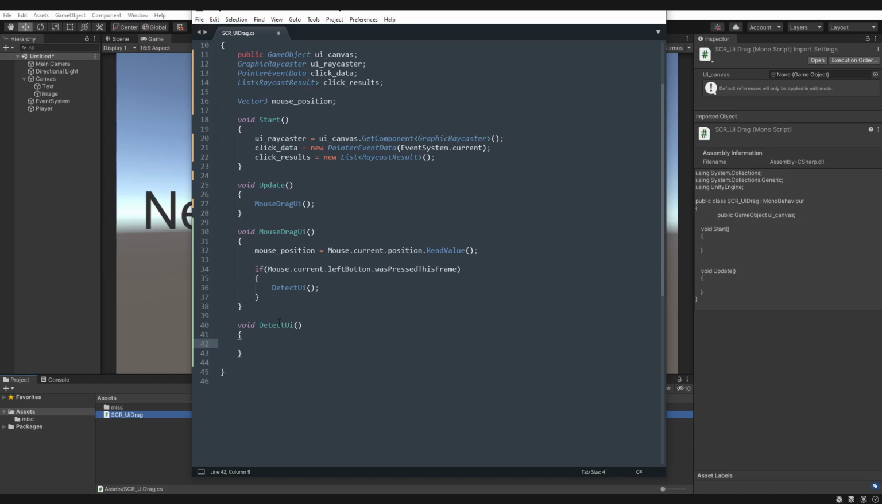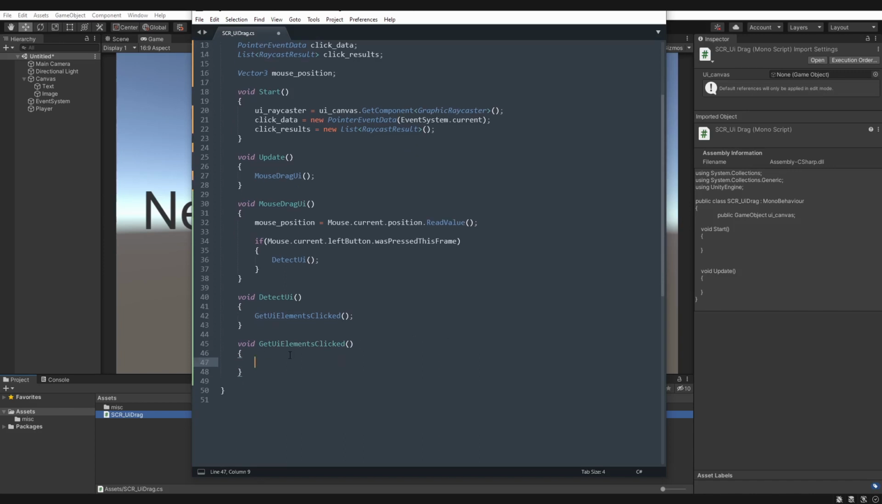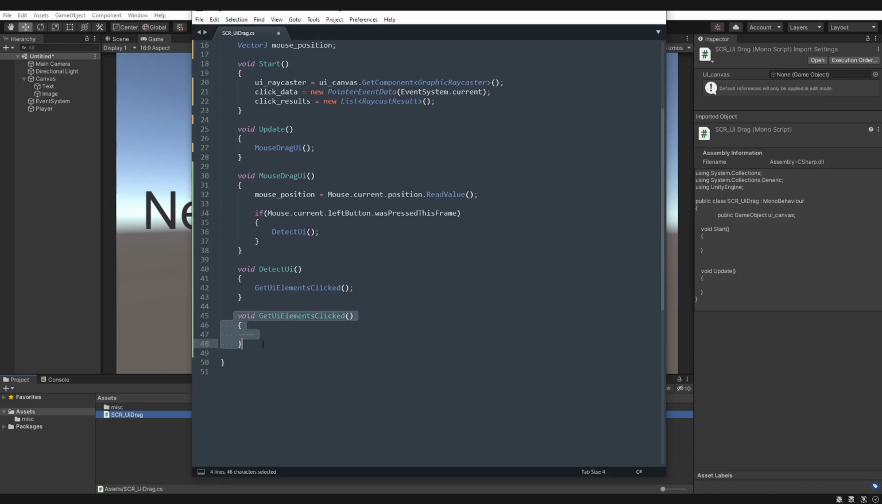Okay, so this DetectUI function will be a small one, but what it's going to do is first detect whether we have clicked on the UI, and if we have, turn on dragging mode. So let's create a new function here called GetUIElementsClicked. Similar to our previous video where we're just figuring out what we're clicking on. So we'll make this function here, void GetUIElementsClicked. And now this is where our raycasting will be.